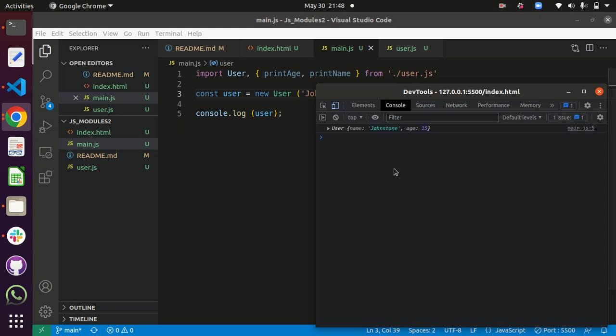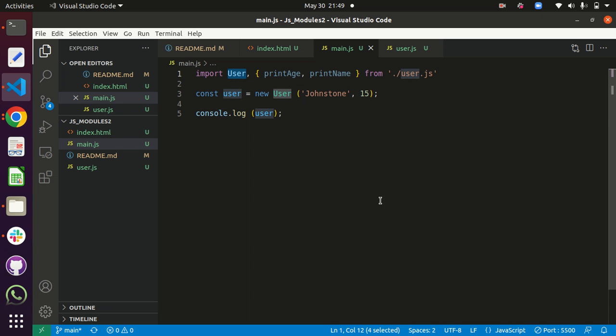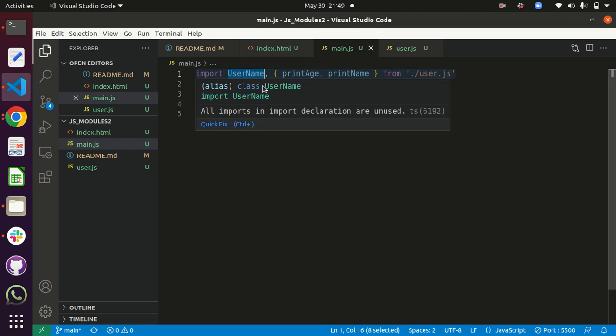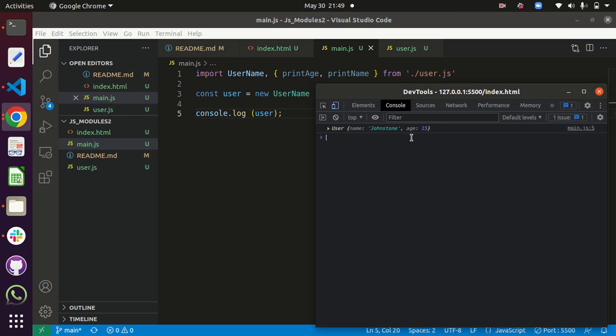It's working as expected. So this one does not necessarily have to be user, it can be anything that you want. Probably you can put it as username. Then if this is username, then this one must also be username. So let us see if the code is working properly. Again, we get what we want.